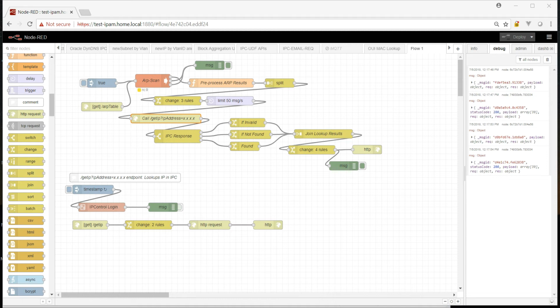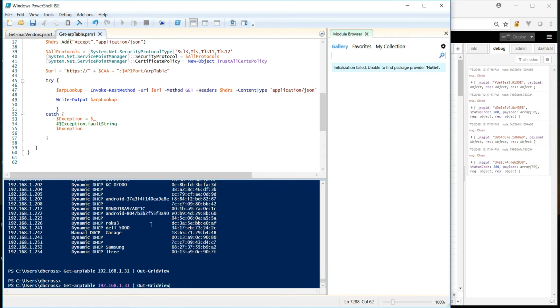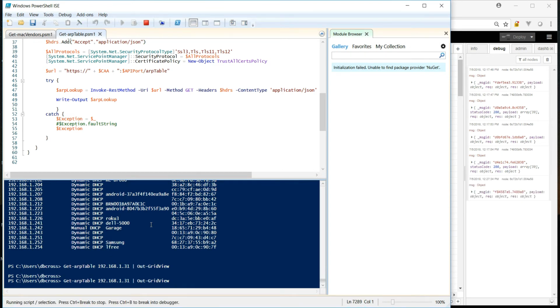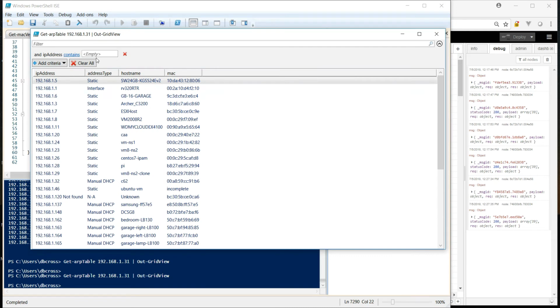So just to give you a real quick view of what that looks like, you have what we call get ARP table, which is a command I wrote, and then the IP address of my Node-RED. And I'm going to output this to grid view, which PowerShell provides, in that you can open this up in table view and do filtering and things like that.